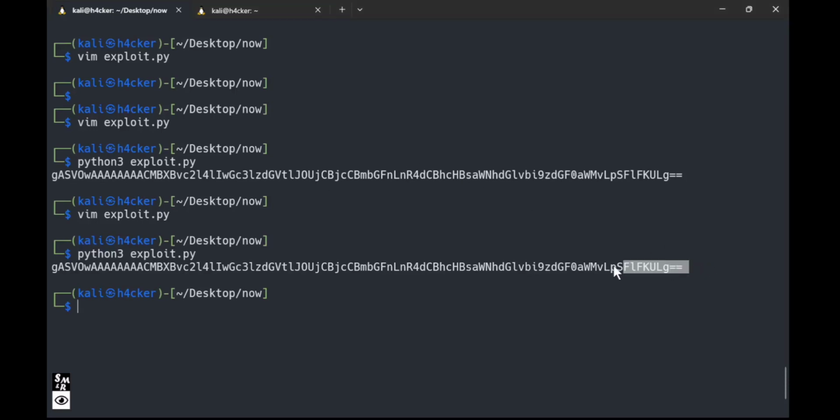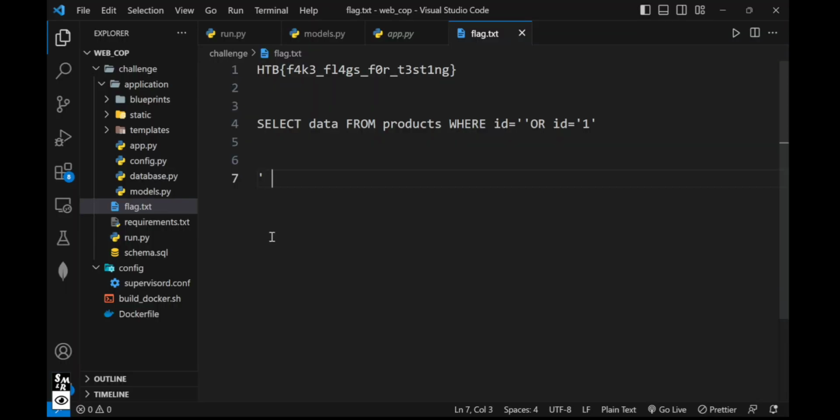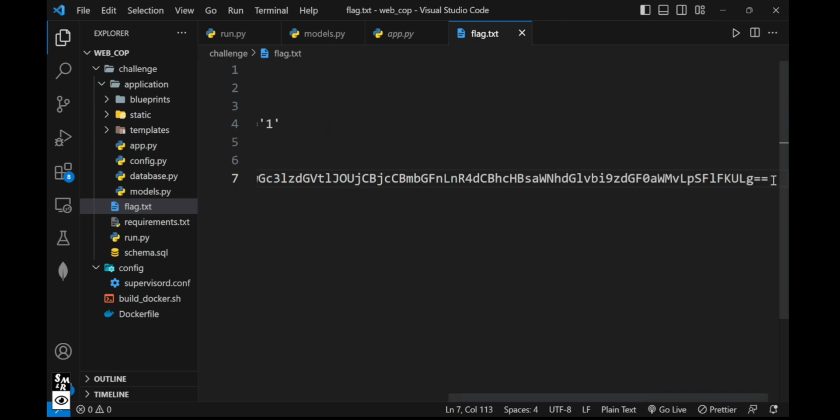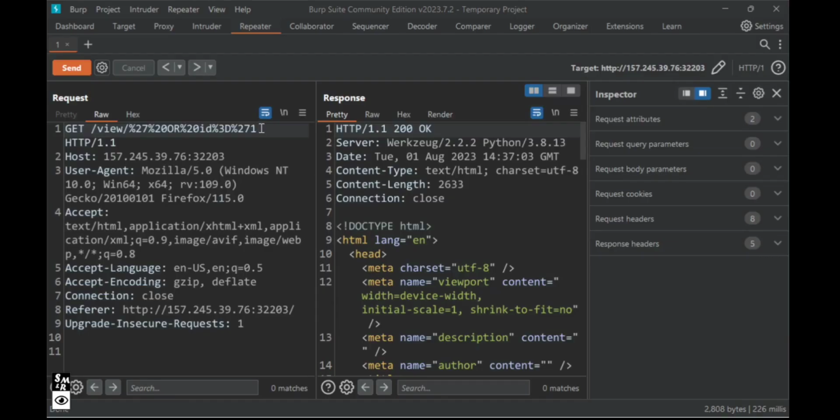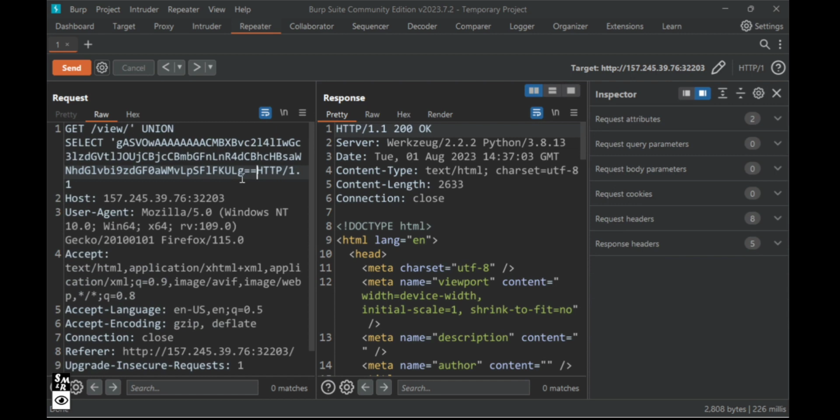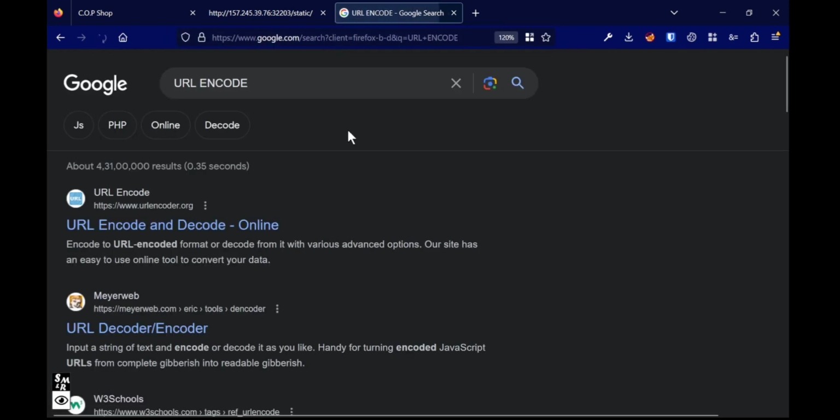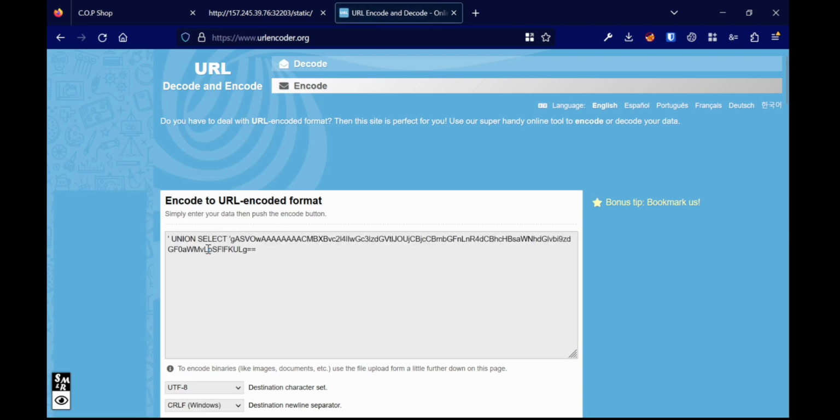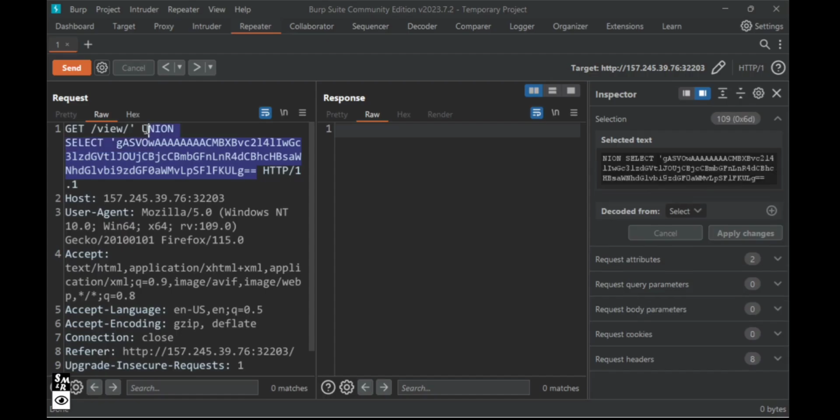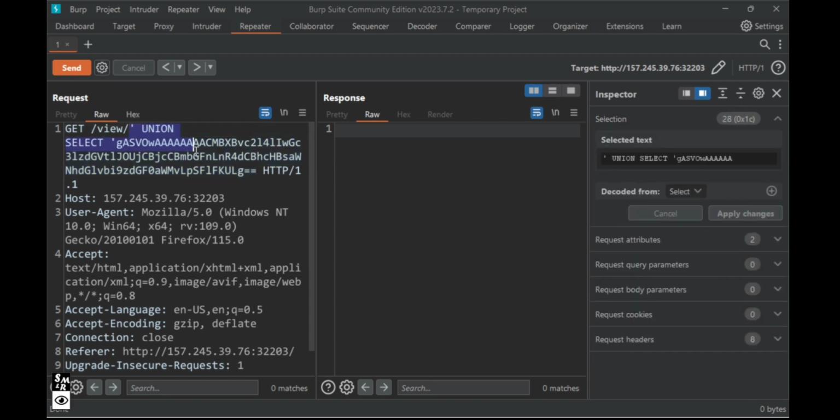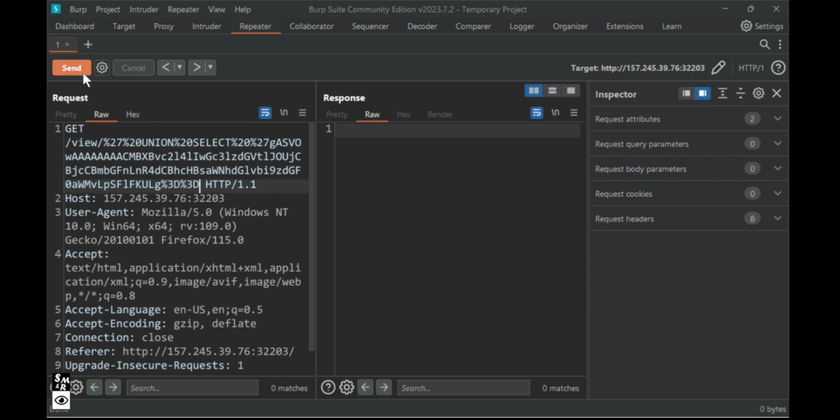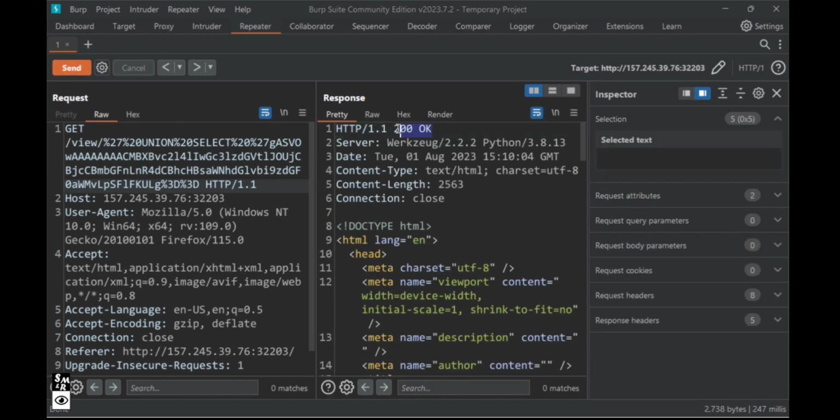Now let's write the exploit. Copy this, and our exploit will look like union select, and then our payload. So let's take this, go to Burp, then paste it. But first we need to URL encode this. Let's send this. We are getting a 200 OK.